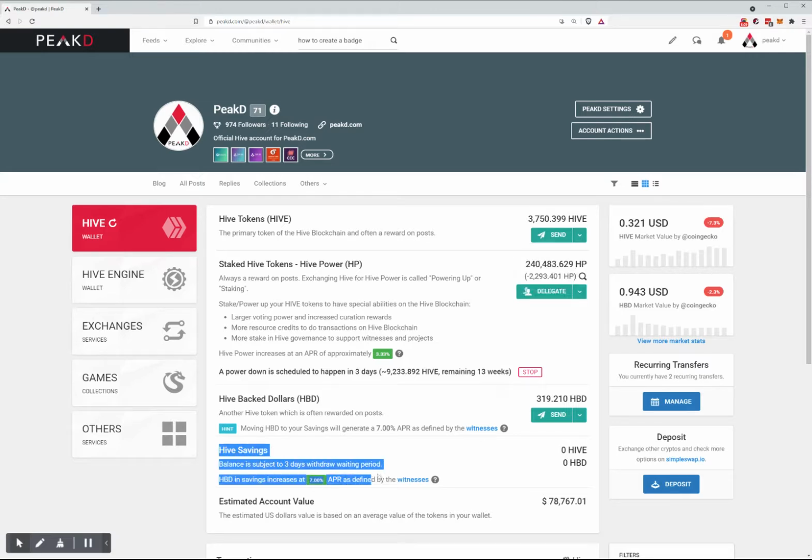Let me take a moment to discuss the savings account, which is down here. It works for Hive and for Hive dollars. It is a way to safely store your tokens in a separated account that has a 3-day power down period, a 3-day withdrawal period. And why would you want that? Because it's an extra layer of protection, which means that if someone gained access to your account, they could not have access to anything in your savings for 3 days. So hopefully you would have time to rectify that situation.